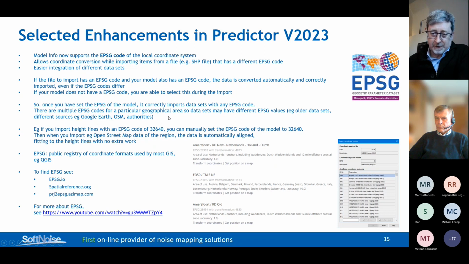So different sets of data may have different EPSG codes. For example, older data sets or sets from different sources such as Google Earth or OpenStreetMaps or from local authorities. So an example is if you import height lines with an EPSG code of 32640, you can manually set the EPSG code of your model to this value. But then when you import, for example, OpenStreetMap data of that region, the data is automatically aligned, fitting the height lines, and that means without you having to do any manual work.